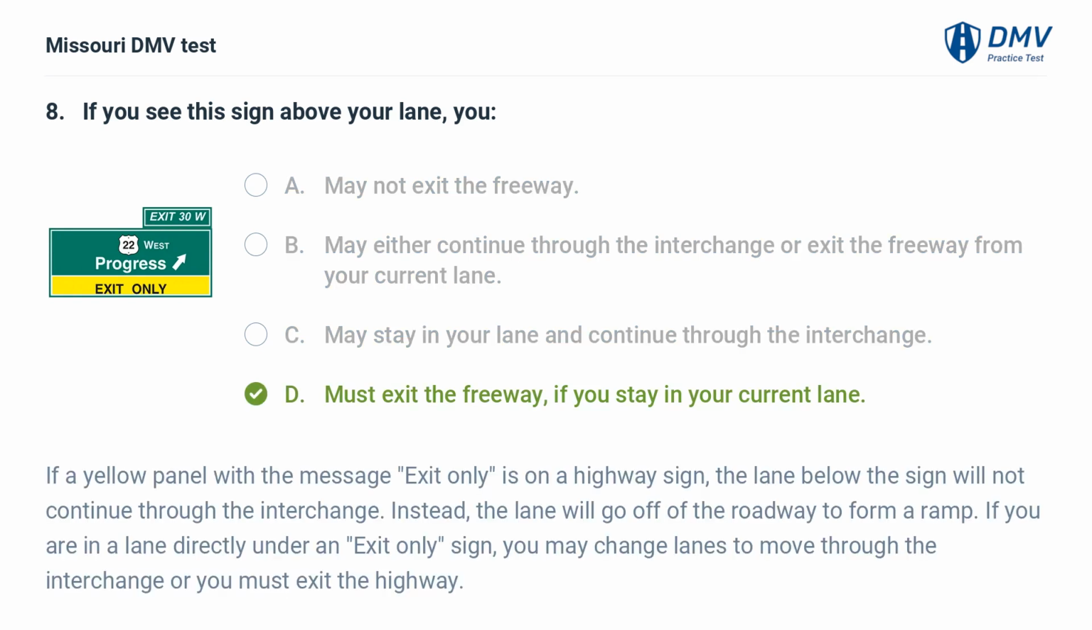D. Must exit the freeway, if you stay in your current lane. If a yellow panel with the message, "Exit only," is on a highway sign, the lane below the sign will not continue through the interchange. Instead, the lane will go off of the roadway to form a ramp. If you are in a lane directly under an "Exit only" sign, you may change lanes to move through the interchange or you must exit the highway.